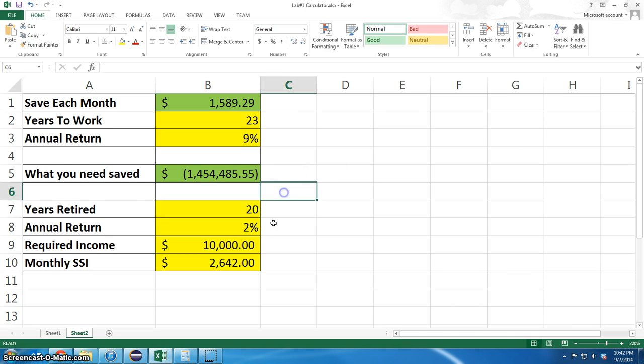And what I said was in this example, and I gave you numbers at work, but you can use your numbers. Like obviously, you're going to work more than 23 years. This was my example. So I plan on living for 20 years after retirement. My annual return for retirement is around 2% or so. If I used a benchmark income of $10,000 a month, and assuming Social Security of 2642, that means I need about 7458 or so in income per month. So how do I get that?